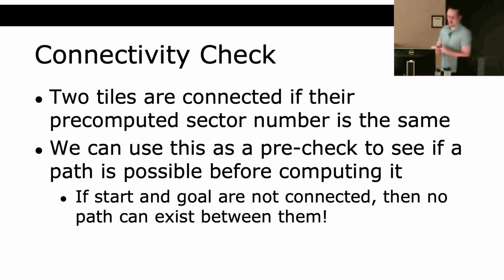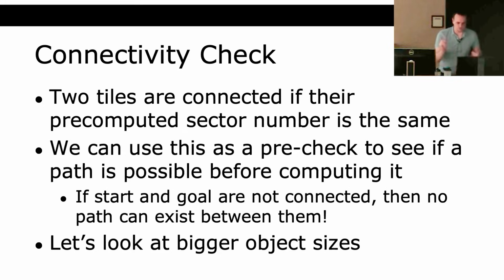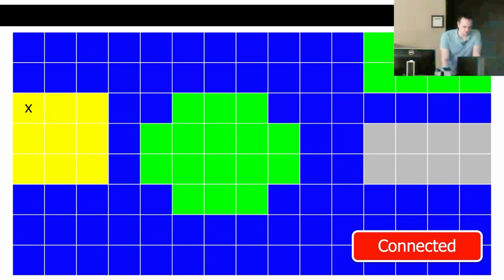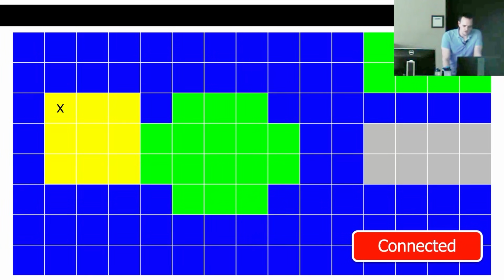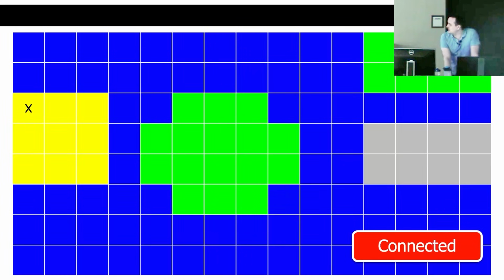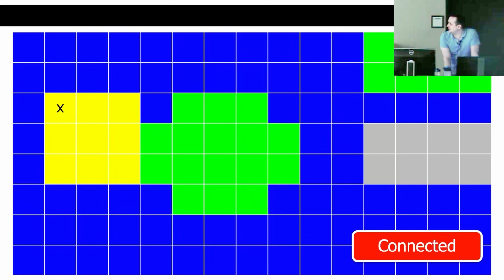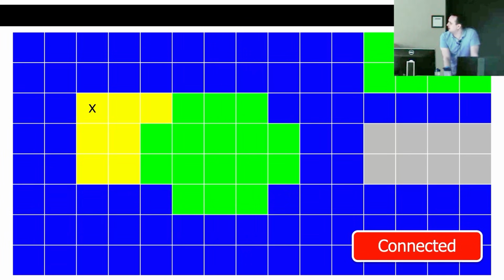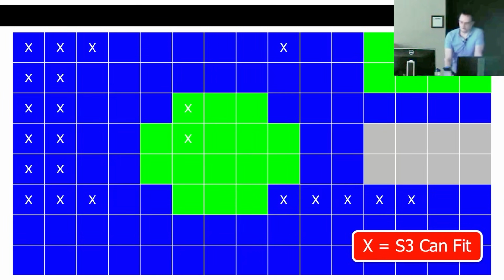Now, let's look at some bigger object sizes for this. So this is the case of 3 by 3. So for example, this location for 3 by 3 is connected to this location, but they are not connected to this location because the object can't fit there. So what I will find is that for this map, for an object of size 3 by 3, there are the connected sectors. Those are the locations where the object can fit.